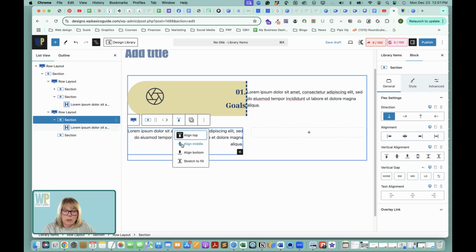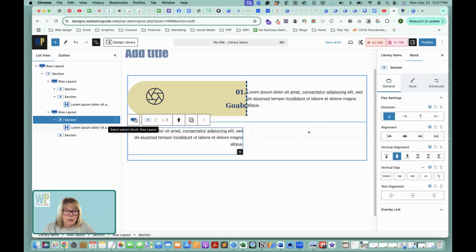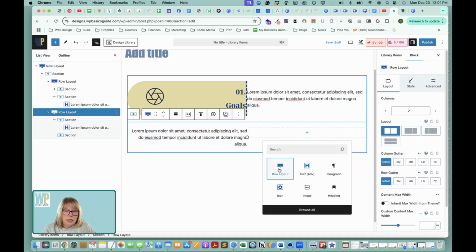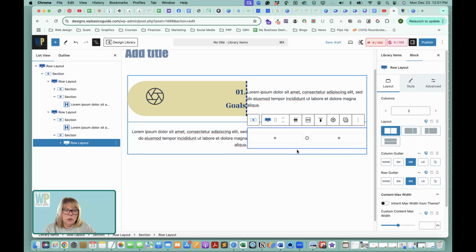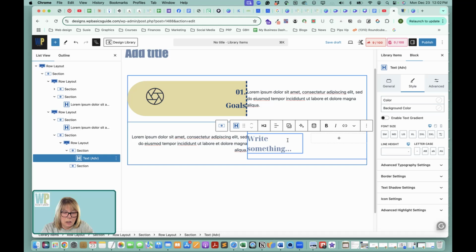Oh, and I want to vertically align it in the middle. And get rid of that column gutter. Here it is. Column gutter. We'll get rid of row gutter as well. Okay, and now on this side, we have a row layout with two columns. This one is going to have advanced text in it, and it's going to say O2.